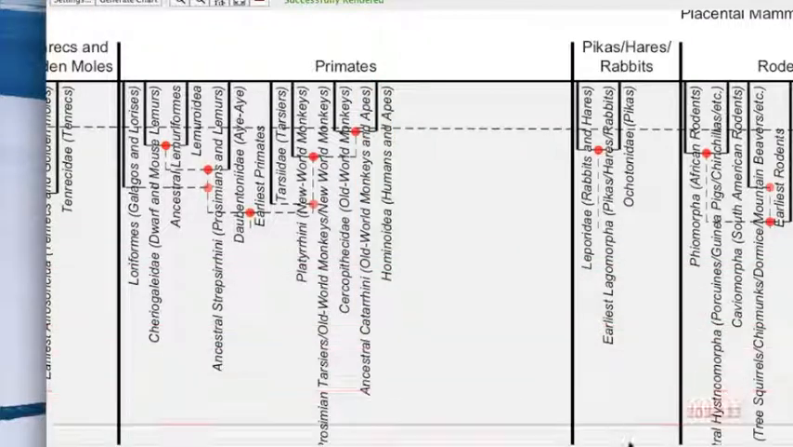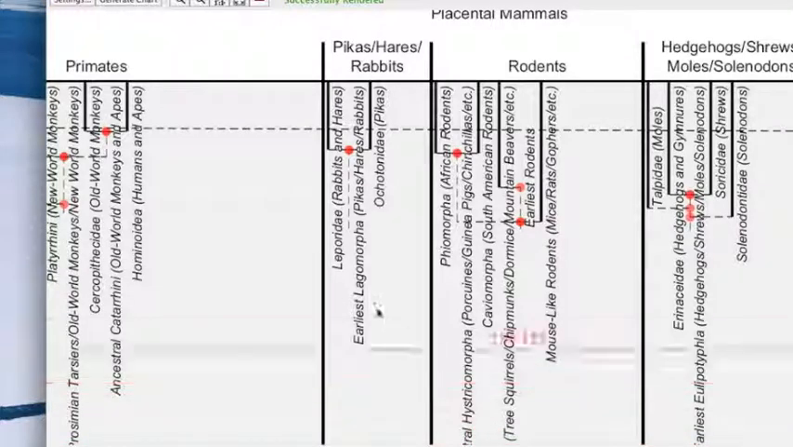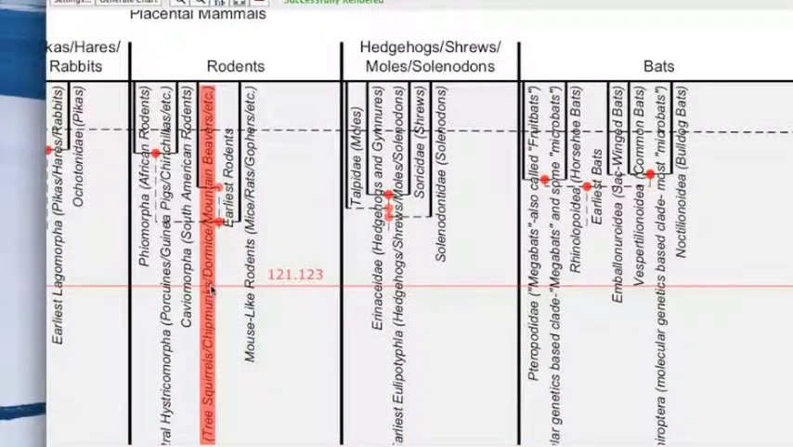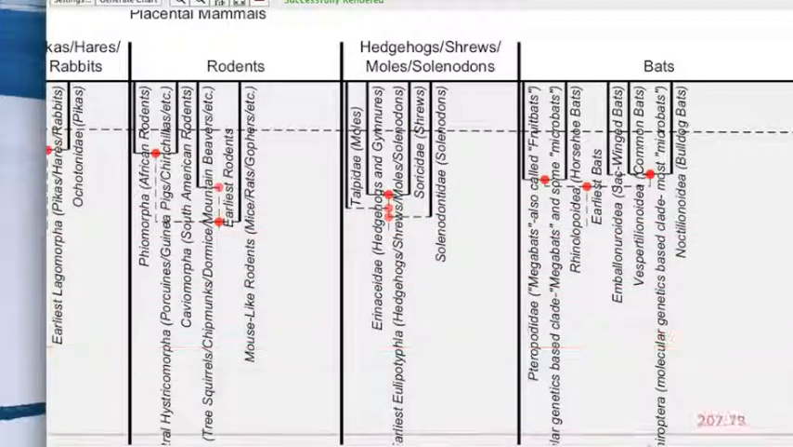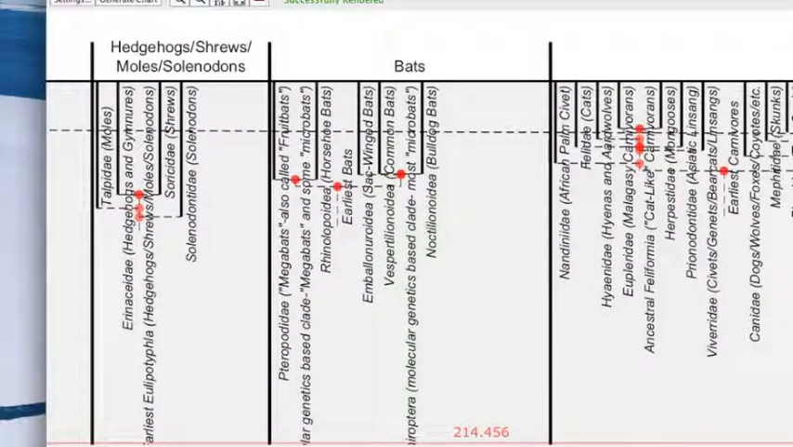Ancestral carrot tree. Oh, here on the right, we have rabbits' evolution. We have earliest lagomorpha. Then we got leporidae. Then we got ochotonidae. Okay. Then the rodents. Then we have moles, solenodons. We have bats. Evolution. Earliest bats. Around what time? 3 million years ago bats came. Oh, this is not 3 million years ago. I think this is 3 million years ago. Okay. Interesting.